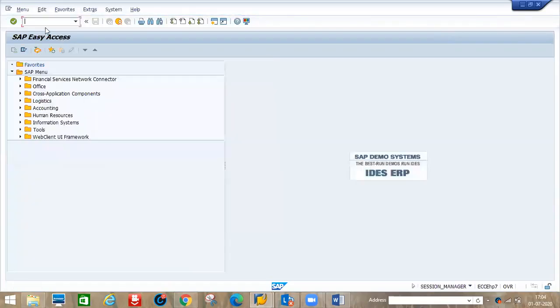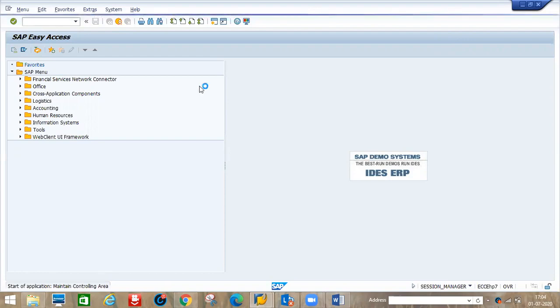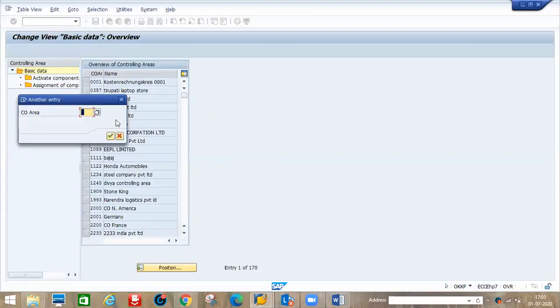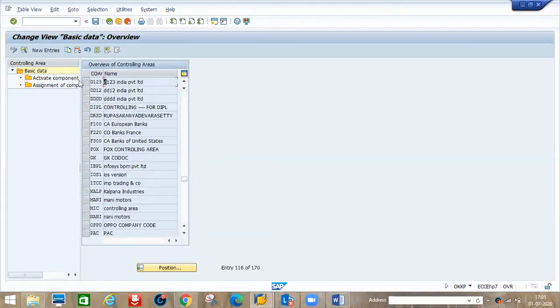Okay, so here, OKKP. Okay. Enter. Okay, go to position here. So enter company code, your company code. Enter. Okay. See, select line item, here active components and control indicators. Just double click this one.